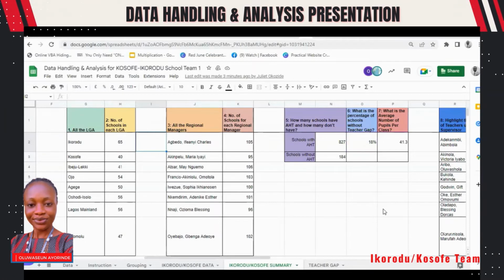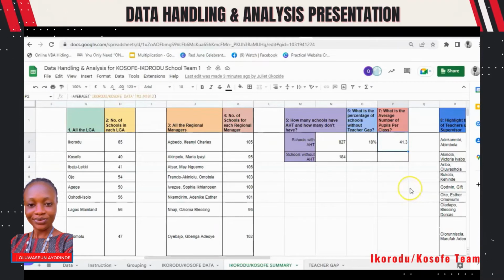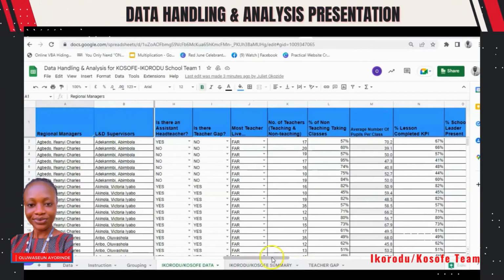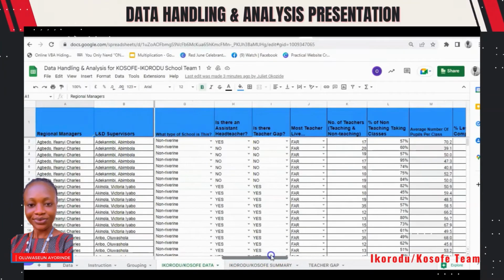So the next one is the average number of pupils per class. We already have the average for each of the schools that each of the regional managers are overseeing. So what we did is just to get the overall average of all the schools. We used the average function and we were able to come up with 41.3.